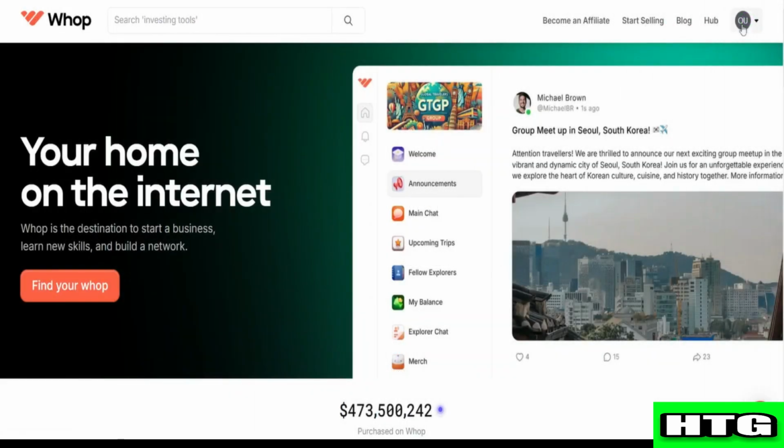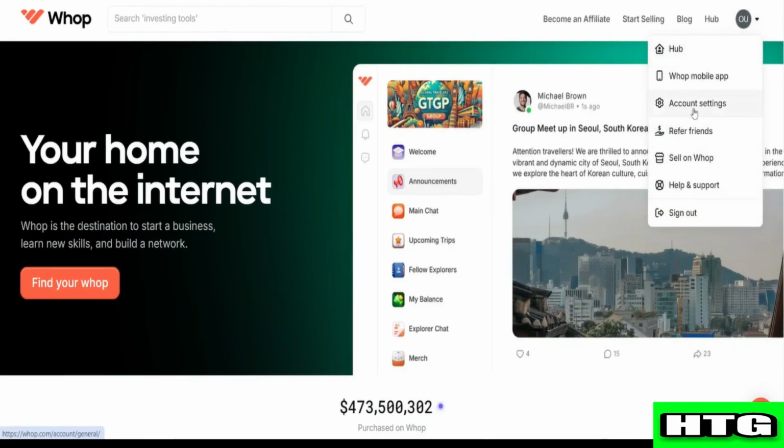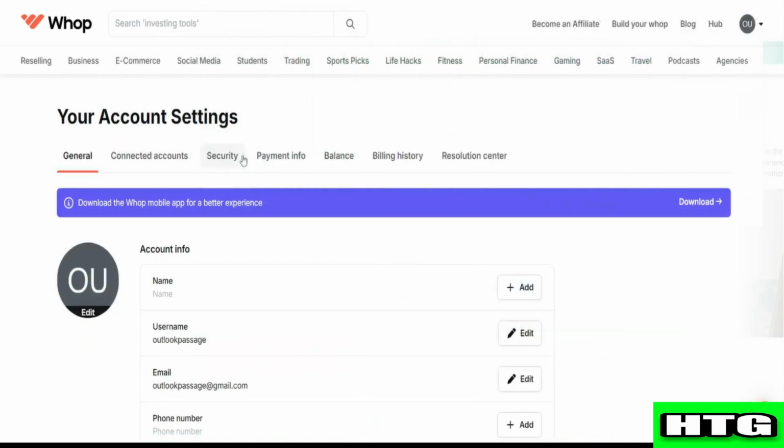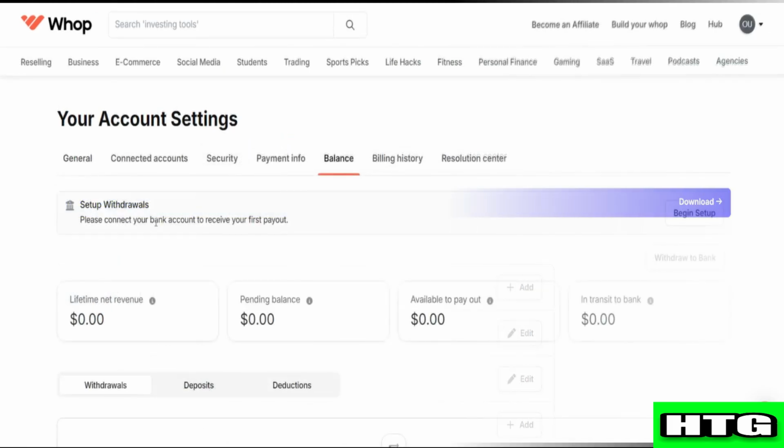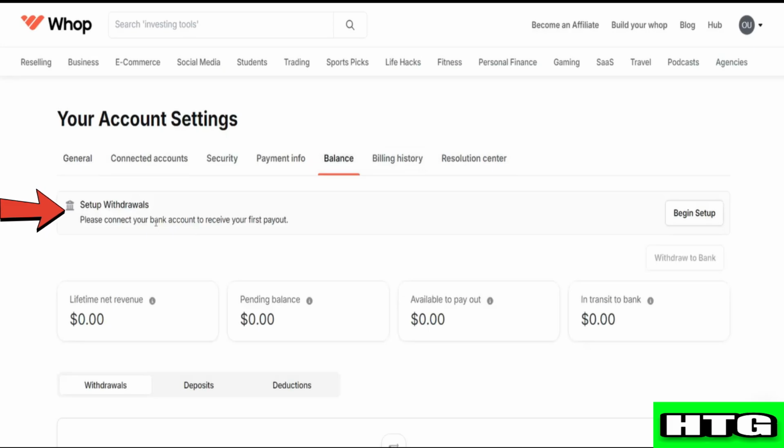So the first thing that you want to do is open your browser and type Whop in the search bar. After that, you will see options like Become an Affiliate, Start Selling, Blog, Hop, and your profile. Then go to your account settings. In the account settings, you will find sections like General, Connected Accounts, Security, Payment Info, Balance, Billing History, and Resolution Center. Now, over here, click on Balance and then tap on Set up withdrawals.